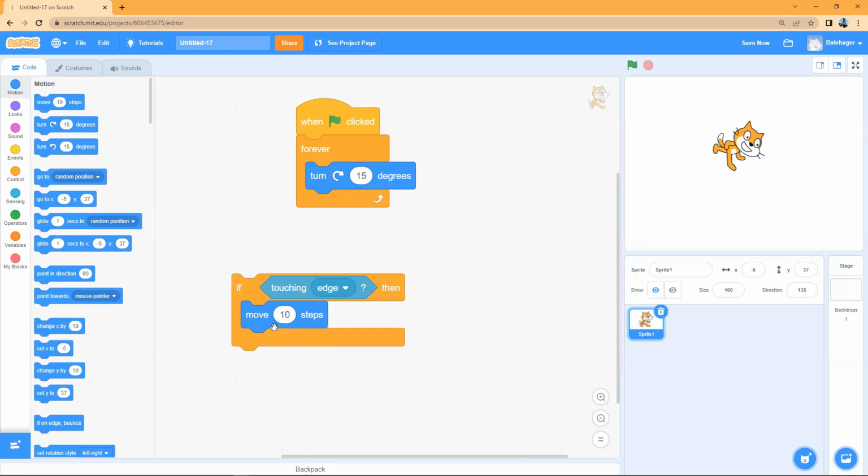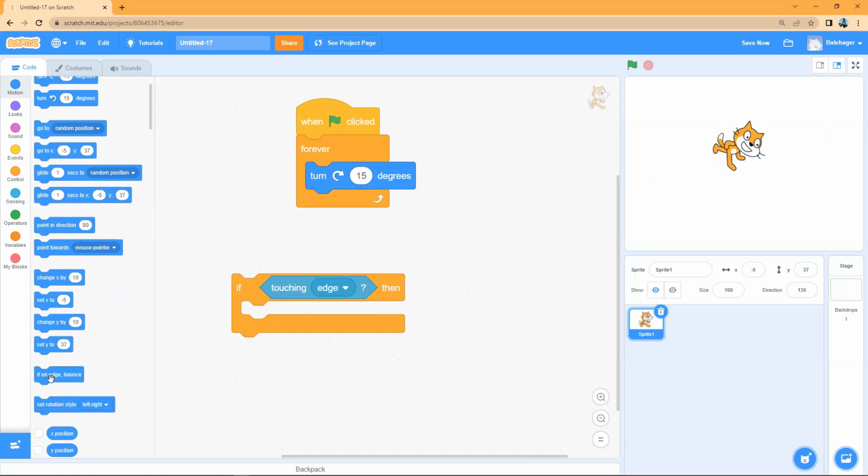If touching the edge, it will go 10 steps, otherwise it will bounce, for example. Let's make it bounce: if on edge, bounce. Bounce means if it's touching the edge, it will bounce back 180 degrees. So that is the logic of if-then.